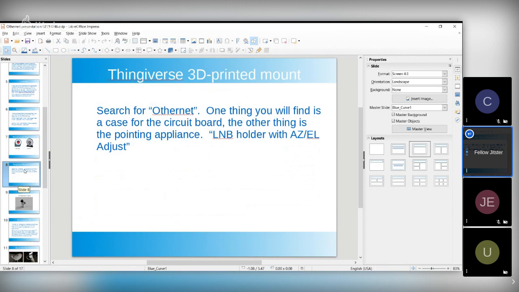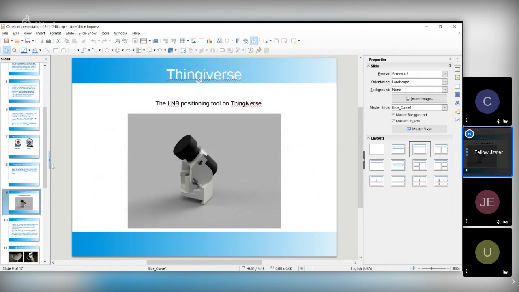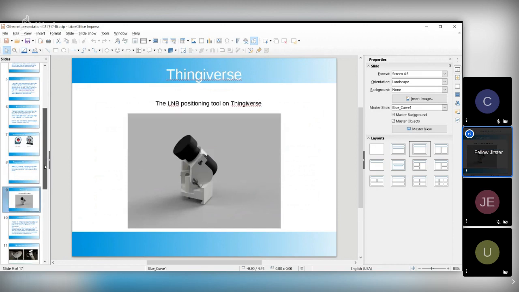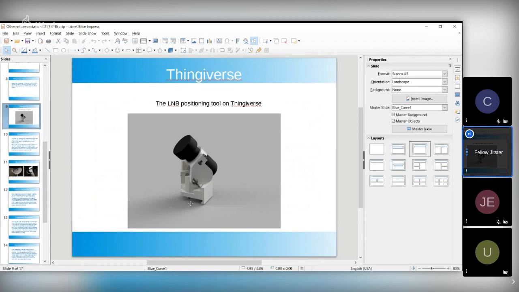Oh, okay. On Thingiverse, they have a 3D printed device you can get. And this is what it looks like, and you can attach it to a post or a wall, and then you just get it pointed and you tighten down the screws to hold it in that position. You have to print that? Yeah.